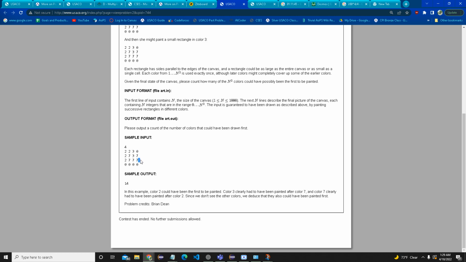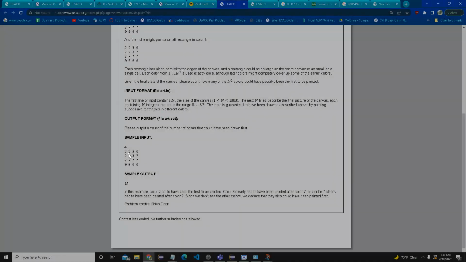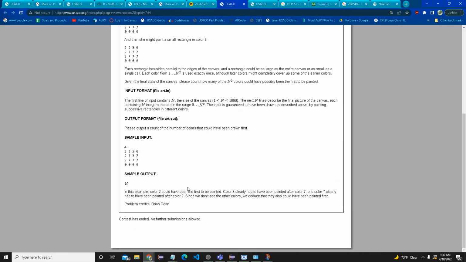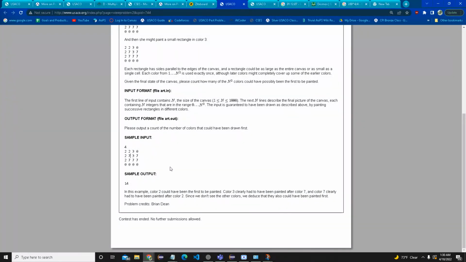It belongs to this rectangle, and then it also belongs to this rectangle over here. So you know that if you do 2D prefix sums for how many times it's painted, it's going to be painted more than once. And any time that it's painted more than once, you can say that that color is no good. And if it's no good, then it won't be a part of your answer.